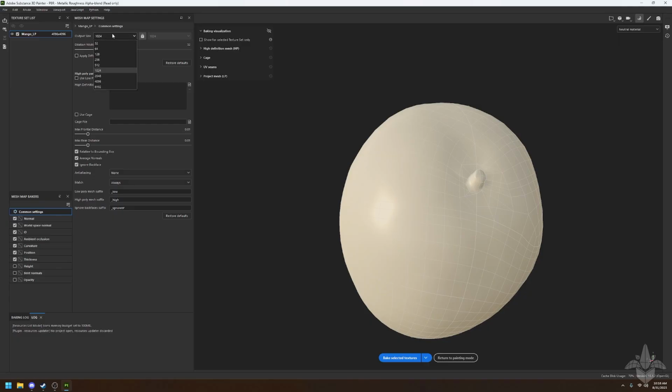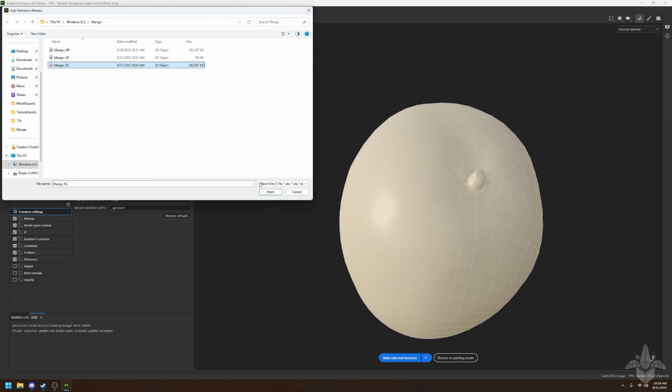I'm going to change my output size to at least 4K. I might consider dropping it down to up to 8K, but this is probably fine for us. I do want to add that high definition mesh of the high poly. So that's this one.